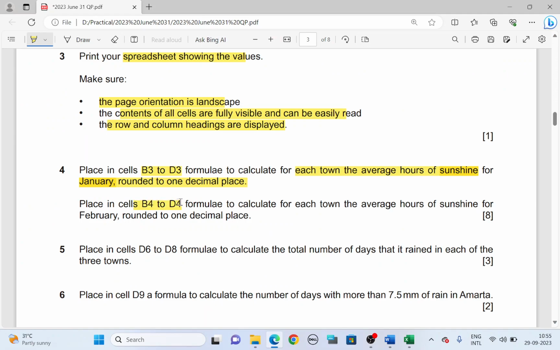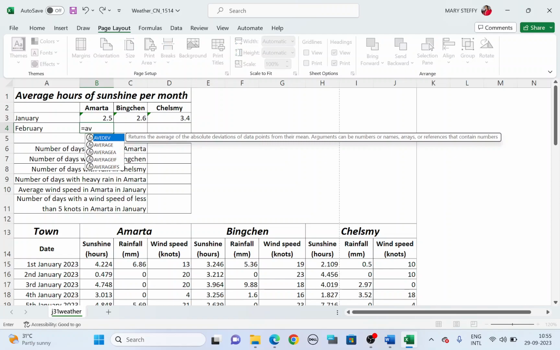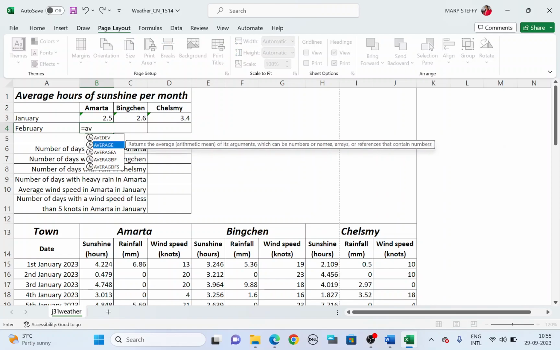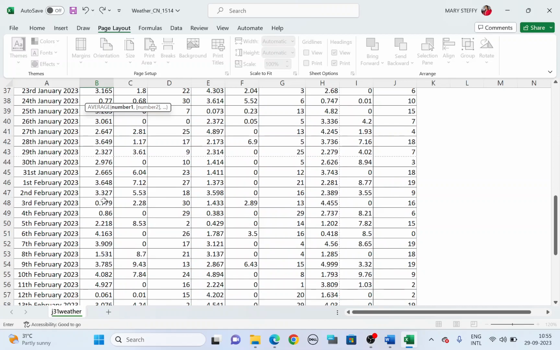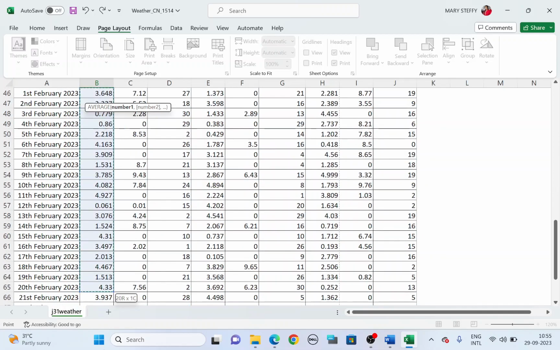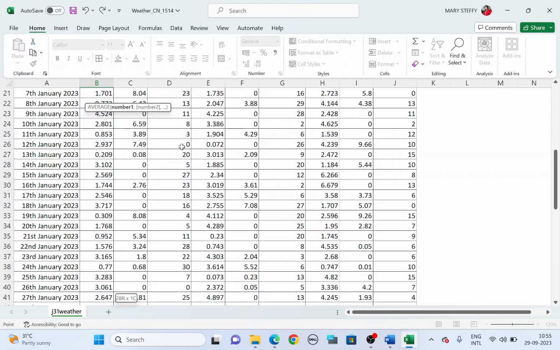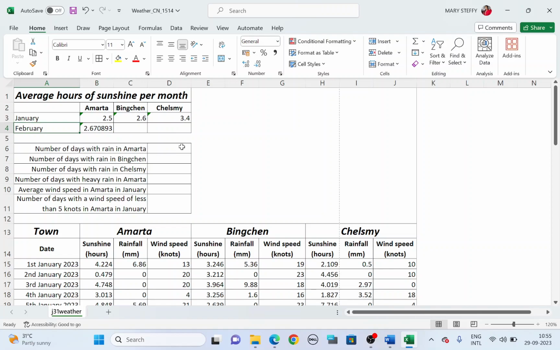Next, place in cell B4 to D4. So B4 to D4 is here. You're supposed to calculate for each town average hours of sunshine for February and round it to 1 decimal place. Okay, so the same but for February. Average. Now for Amartha, the average of February starts from 46. So it's B46 to B73. Close the bracket. Oops. We'll have to round it. Round to 1 decimal place. So the same thing here.